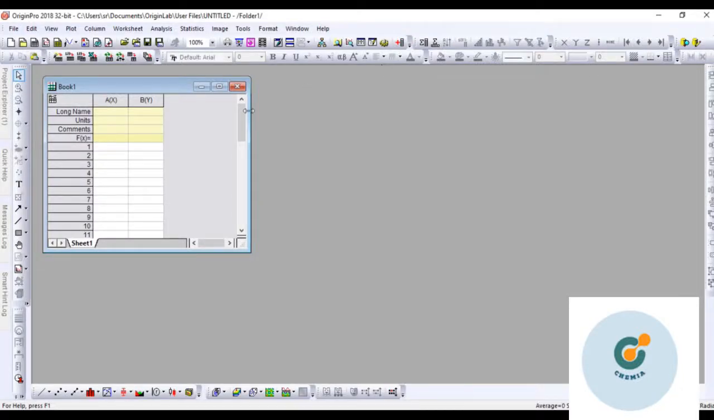Today we will learn how to draw graphs on Origin. When you open Origin, this window will open in front of you. These are x and y axes along which we will plot our graph. We will start from a very simple graph. Let us plot a graph from UV visible spectroscopic data.